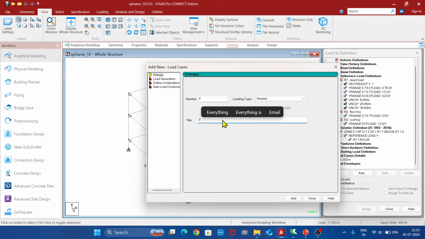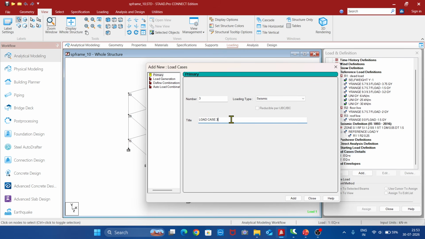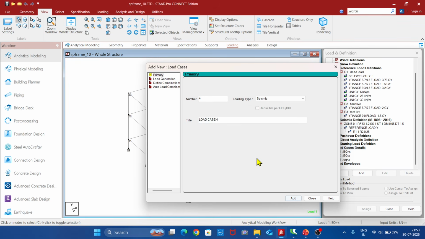EQ minus X, add. Then EQ, that is earthquake load, EQ plus Z, add. Then fourth case, EQ minus Z, add.